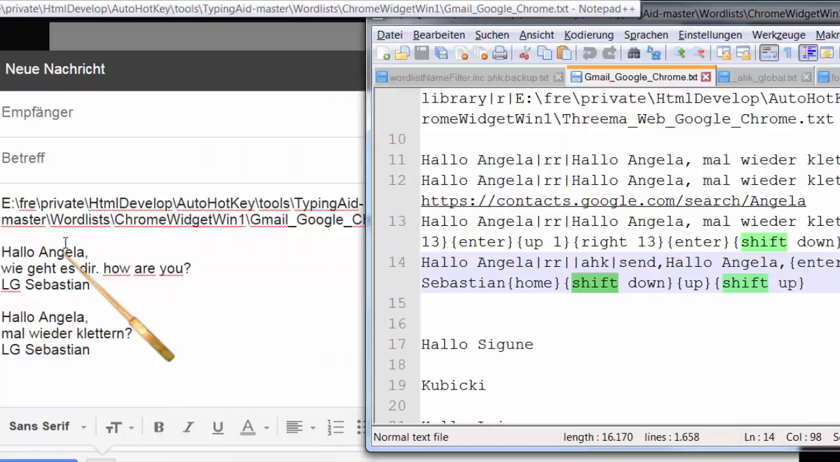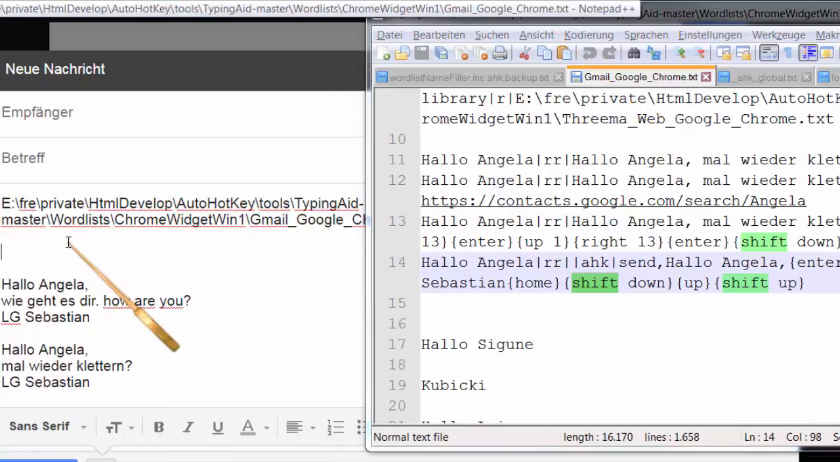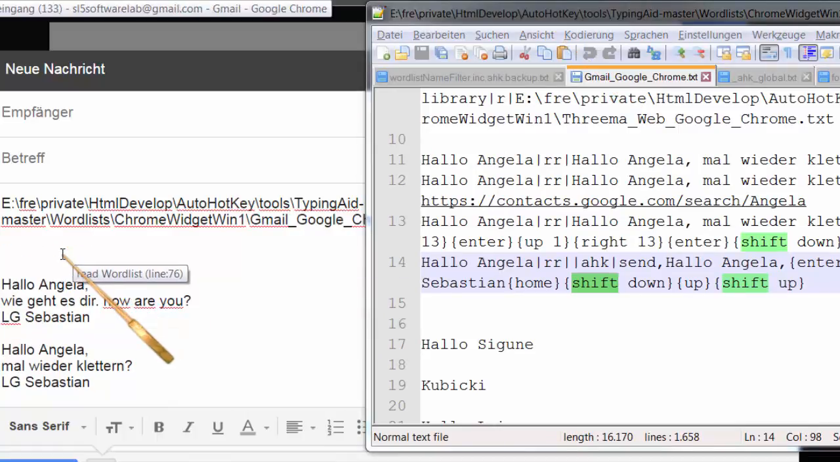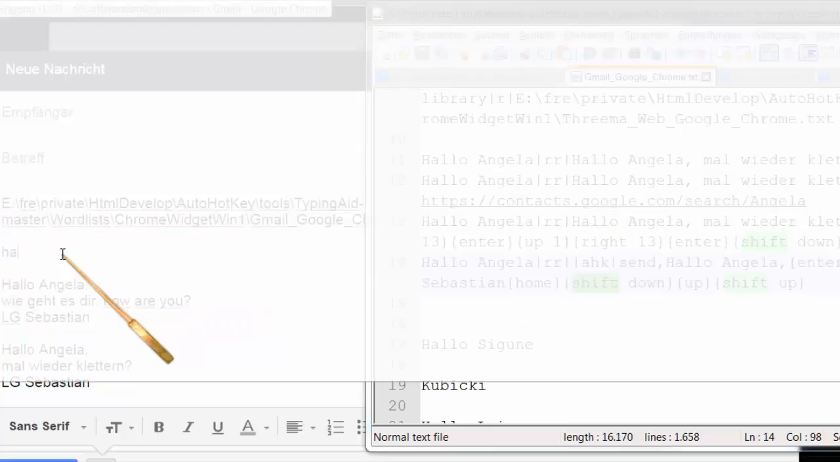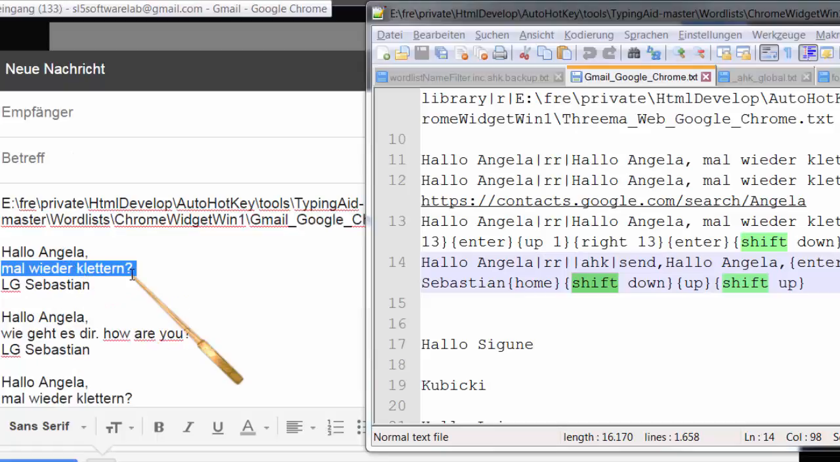So for example, I try again. Let's wait. The word list should be read. This sometimes takes 1 or 2 seconds. Hello, hello, hello, okay, hello, Angela. So it's selected.